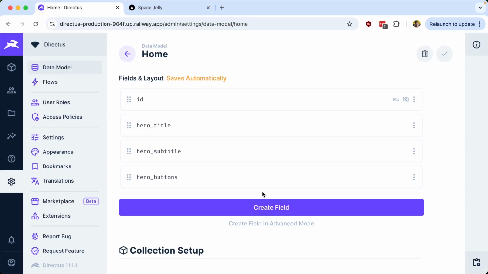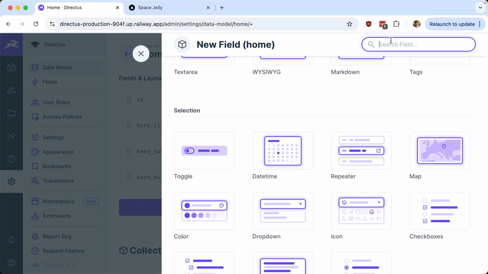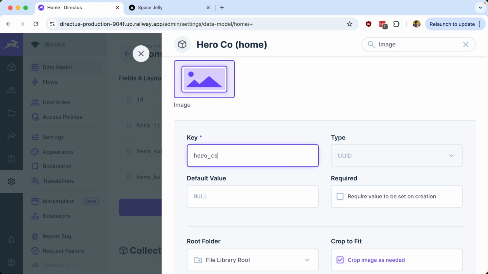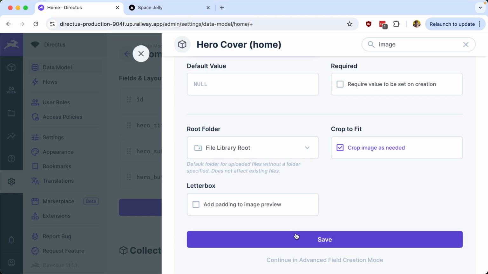Now, finally, we want to be able to add our image. So again, we're going to click create field, and we can scroll down, or we can go ahead and search for image, where once we find our image, we can call this hero cover, or really whatever you want to name that. We can scroll down and have a few options as well. I'm going to go ahead and click save.